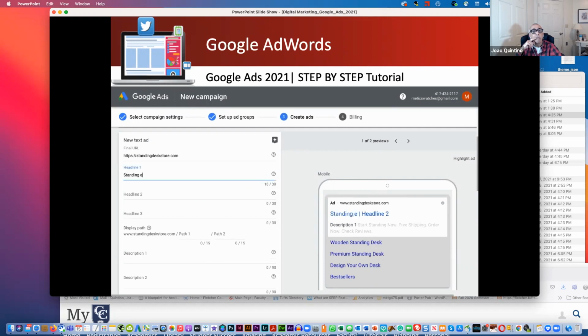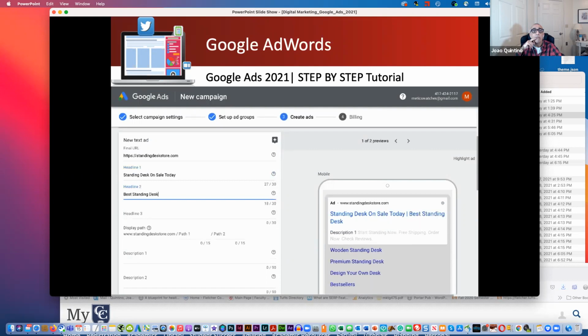We're going to add 3 headlines to our ad, and we're going to make sure to include our keyword standing desk to make sure our ad is as relevant as possible to our target search term. The display path is what's shown to people when they see the ad, but it's not where people will go when they actually click on the ad. So we can also use this path to make our ad more relevant to our keyword. So we're just going to type in standing-desk.